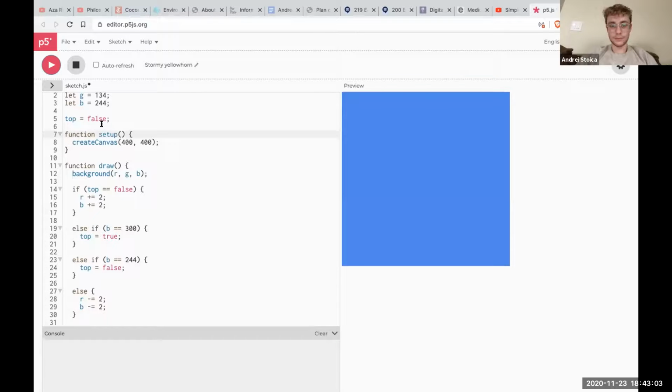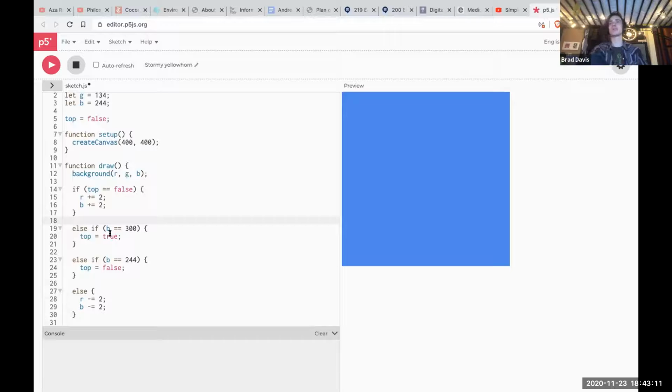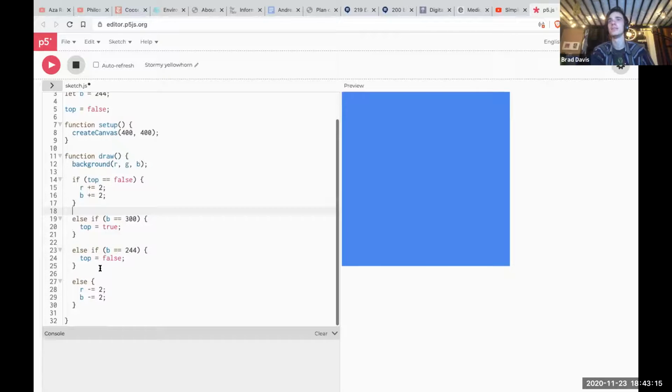Let's see it. The gradient is gone. Now it's blue. That's a cool idea though, in terms of playing with the background. There's definitely a lot of stuff you can do with that. I like that idea a lot. And we'll talk a little bit more about color. I also wanted to play with some 3D stuff. But yeah, that was cool.